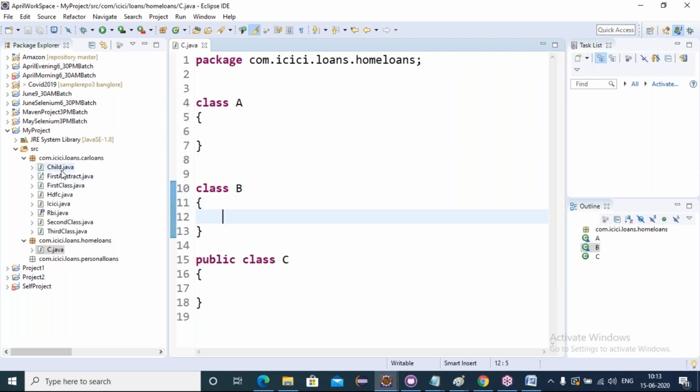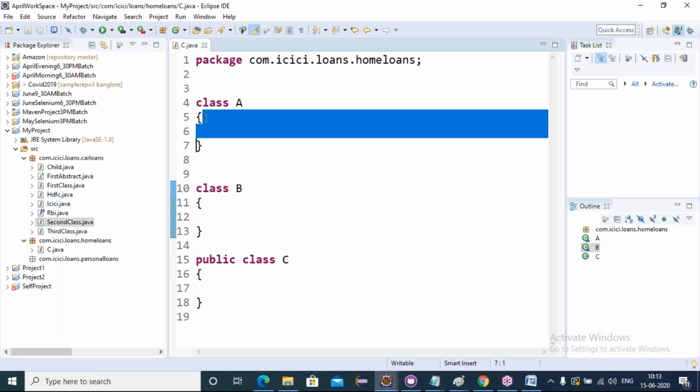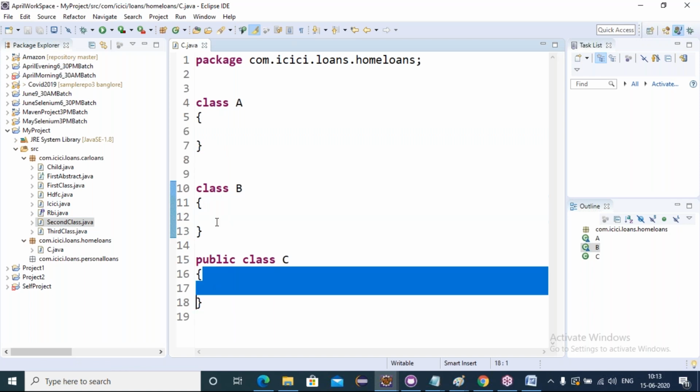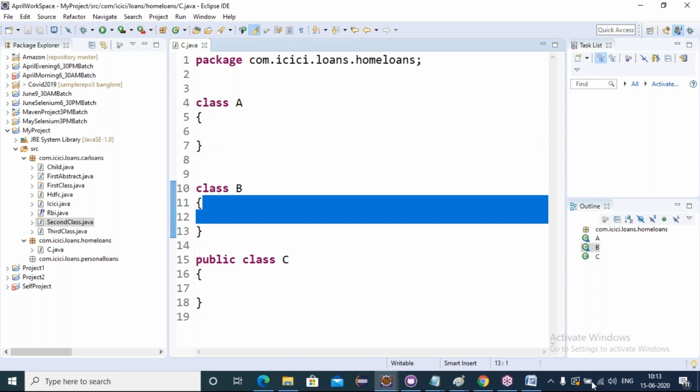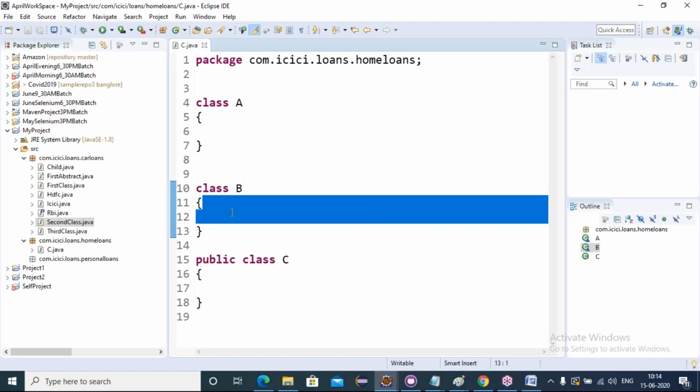So earlier we created separate classes, third class, second class, ICSA class, HTML class. We can also have multiple classes within a class like this. So a Java program is a combination of Java classes, whether the same class or different classes, it doesn't matter. There can be any number of Java classes, but at most one class can have the public modifier. Only one class can have a public modifier.